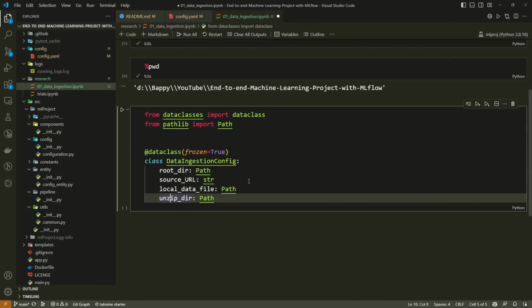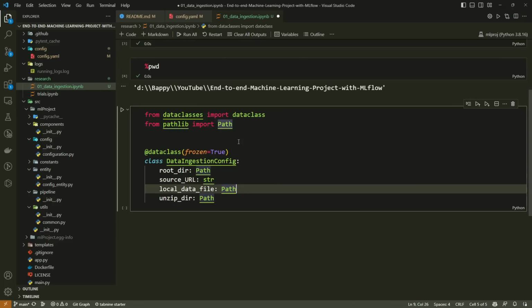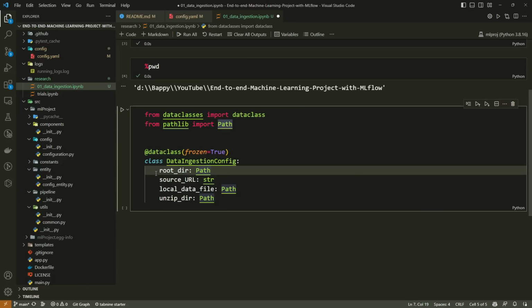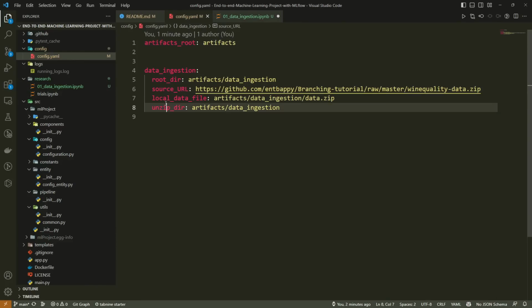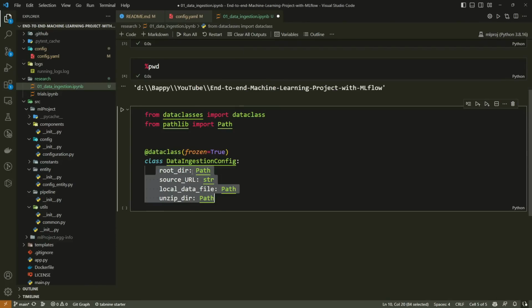So basically, whenever I define my configuration function, this should be the return type of that function. These are the variables it will return. Nothing else. I have mentioned only four variables: root directory, source URL, local data file, and unzip directory. Only these four variables will be returned. Otherwise, if you mention anything else, it won't be returned. That's how we can define the return type of a function.